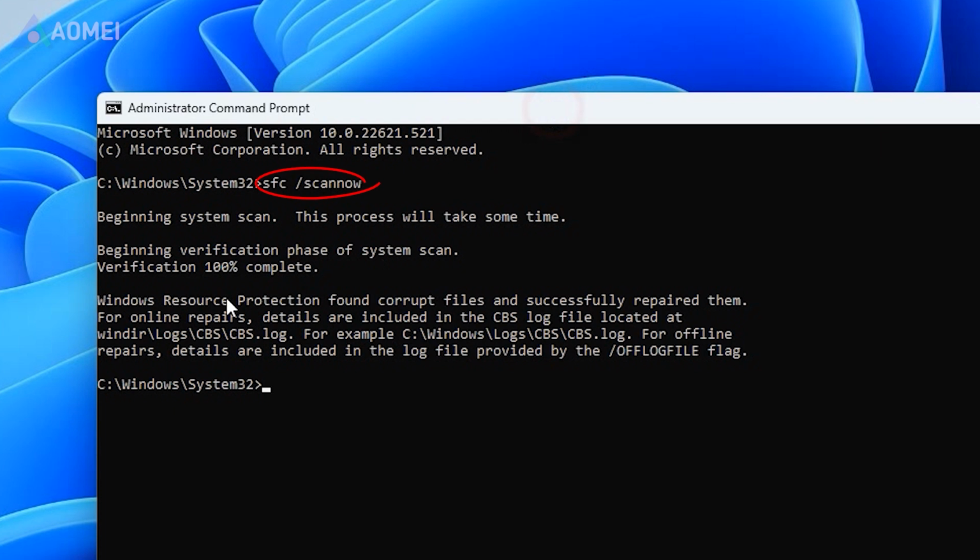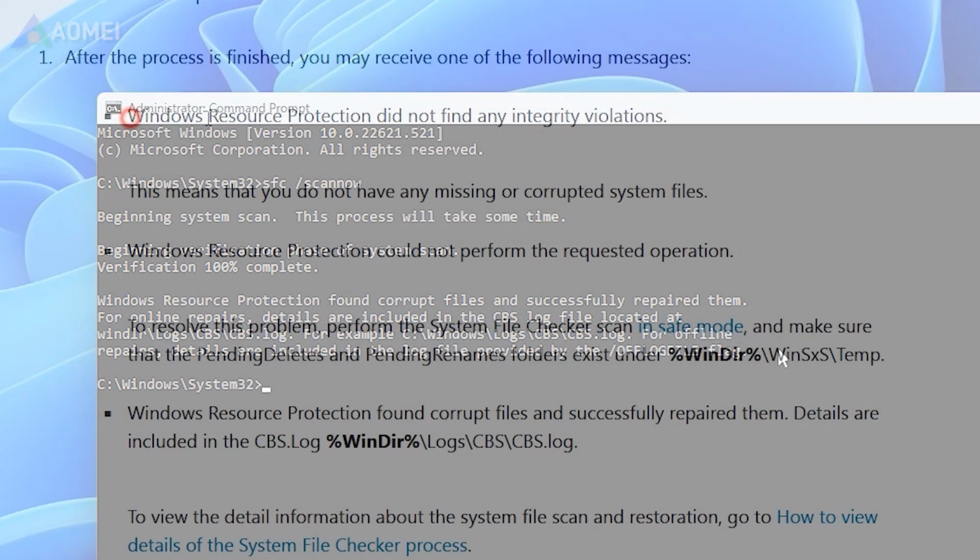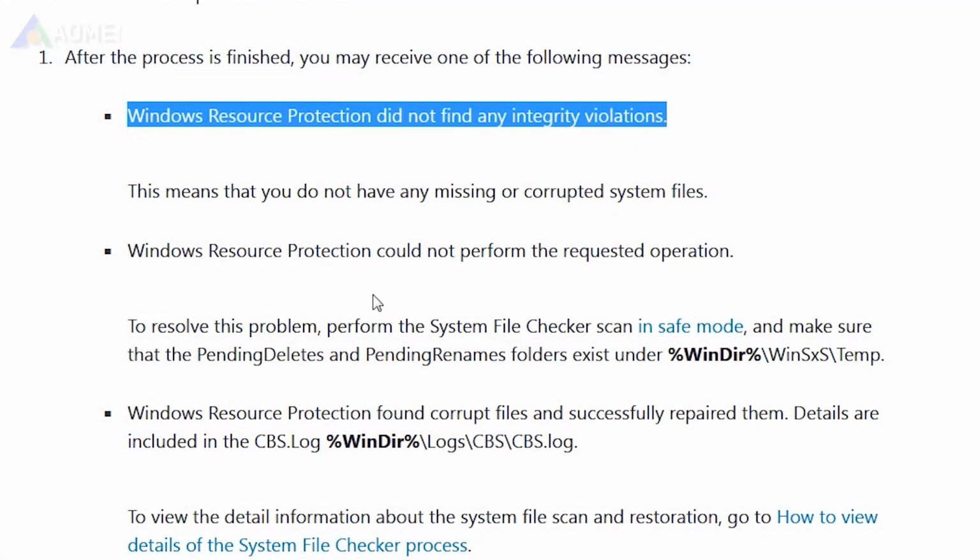In the new window, type sfc /scannow and press enter to check the health condition of the system files. You will receive a message. This differs from different PC conditions. You can learn more from this official page.